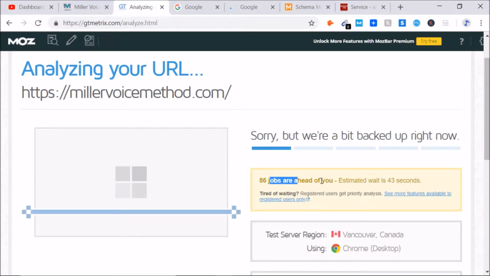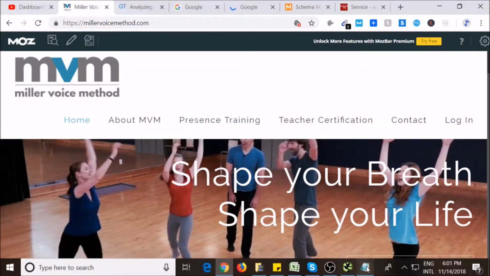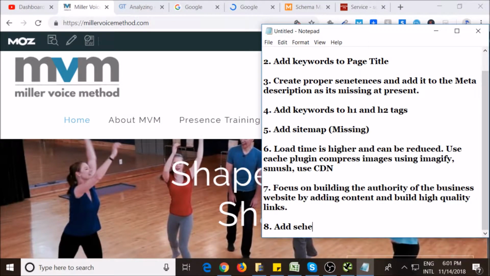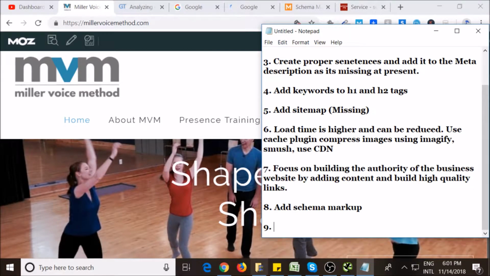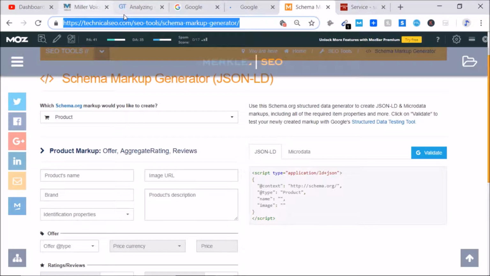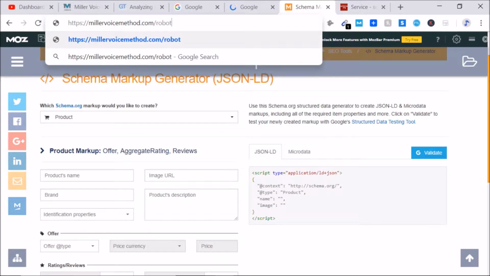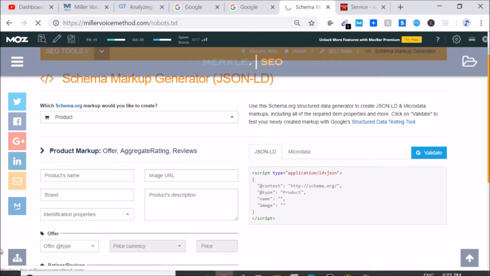GTmetrix, still 86 jobs left. Go ahead. So it's still going to take us a little while on GTmetrix, but yeah, let's move ahead. So add schema markup. Oh, did we check on the robots.txt file? Okay. Wait. So let's check if the website has any robots.txt. It does.